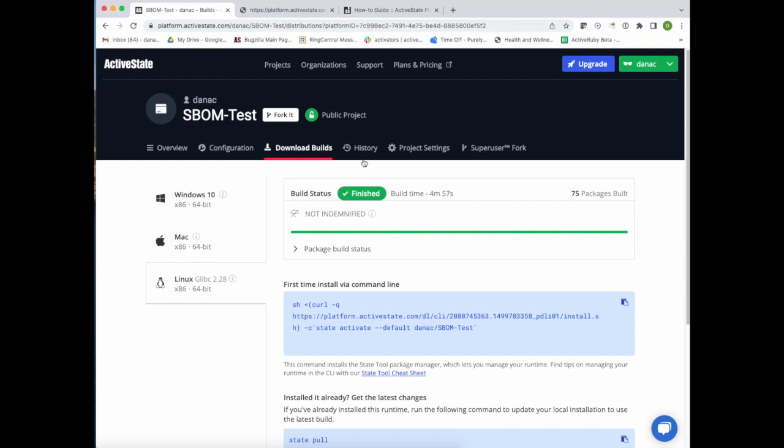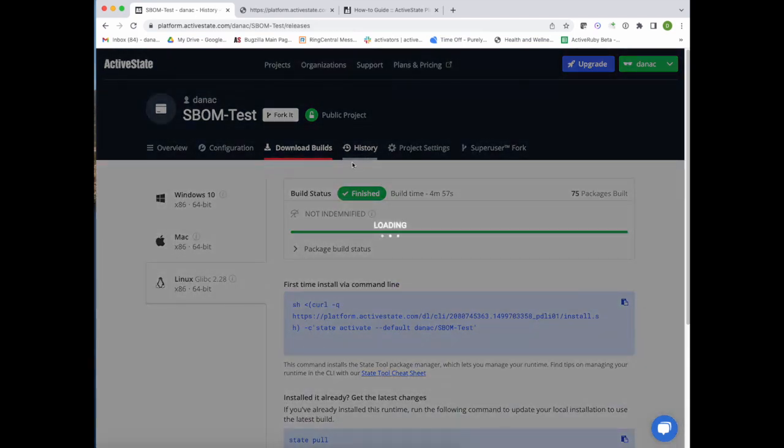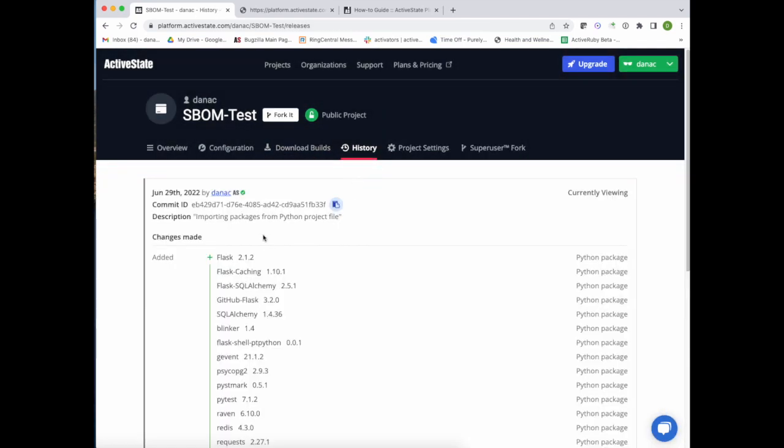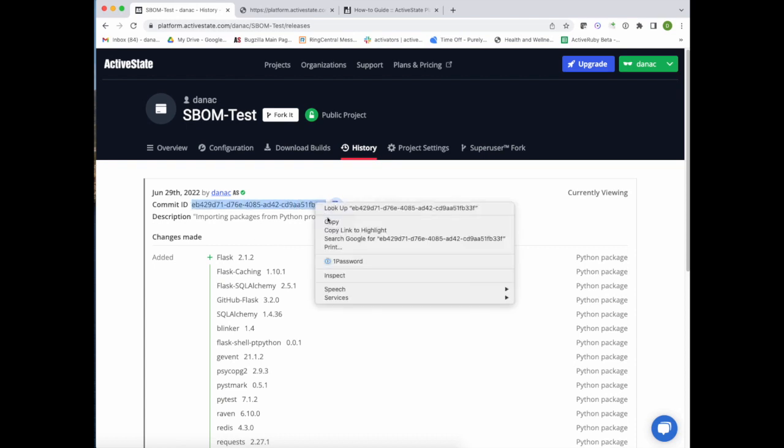Now every time I make a change or save a new version of my configuration, the ActiveState Platform takes a Git-like snapshot of it. And that's associated with this commit ID, which I'm going to need. So I'm going to go ahead and copy that now.